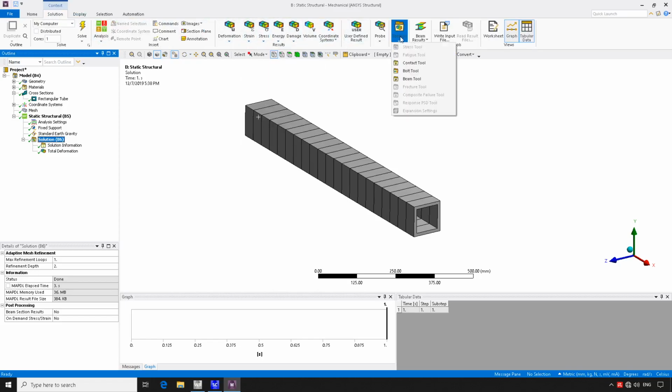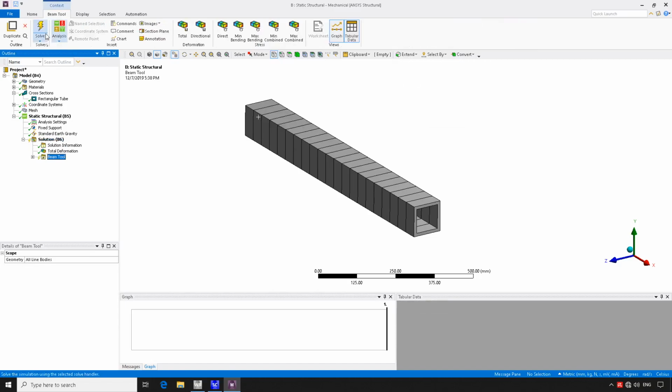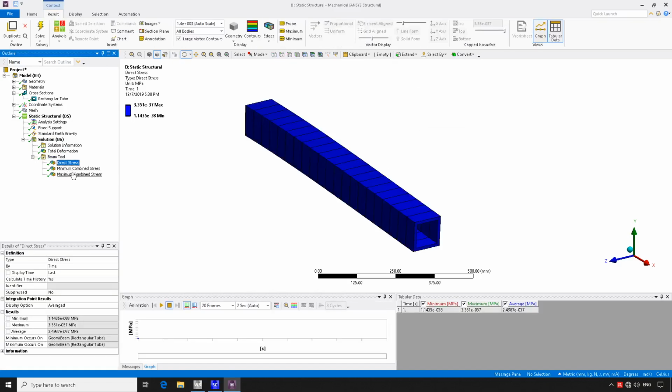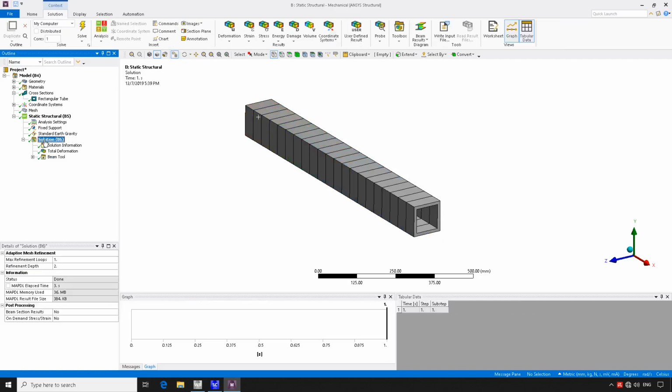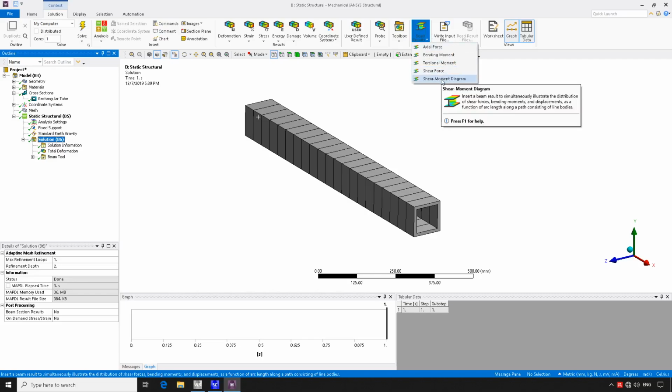Also, as you can see under solution, the strain and stress are not available, but under the toolbox, we have the beam tool that contains a series of different elements, like the direct stress, the minimum combined and the maximum combined, which would be equivalent to the von Mises stress. Before we finish, as in the previous tutorial, we're going to show the beam results diagram. So we're going to go here and put the shear and moment diagram.